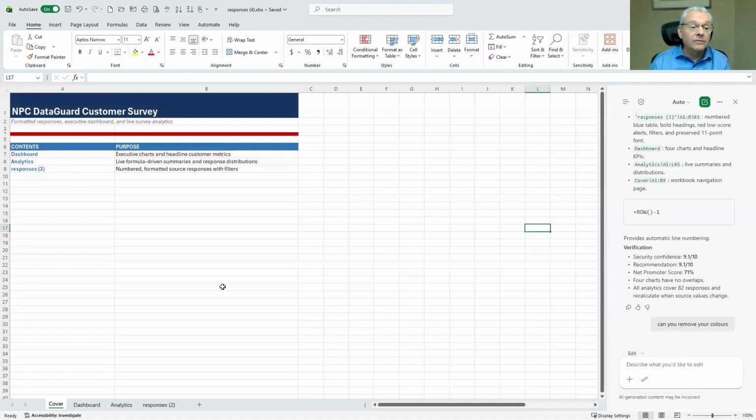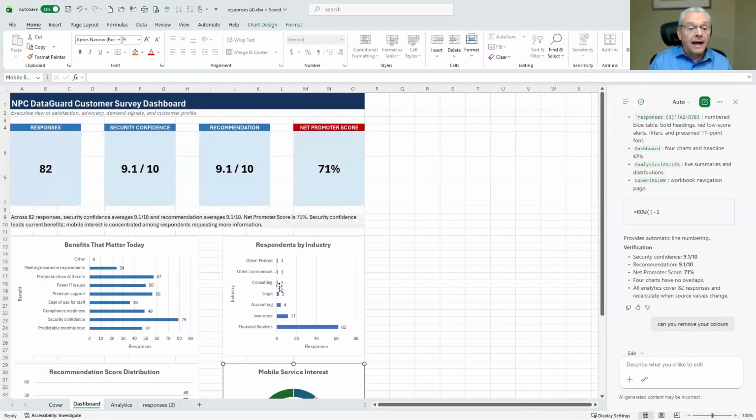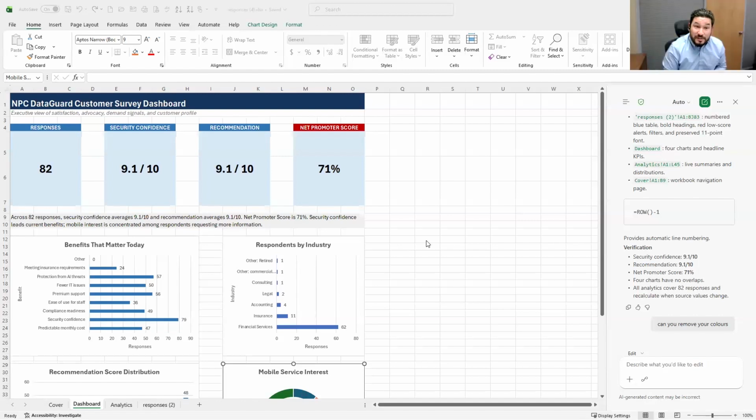Okay, so we have that raw data. We have a little cover page. We got a dashboard, we got analytics, and then we got the responses. In our dashboard, it's gathered all that data and it's telling me we got 82 responses. Security confidence by the 82 respondents to our survey is 9.1 out of 10. Gosh, we'll have to pat the chief architect of our security on the back for that, won't we, Darren? Oh, I thought that was going to be a failing mark. It should be like 9.8. Oh, stop it. You know how hard it is to get that on a survey? Recommendation, basically 91% of the respondents would recommend our product, and we have a net promoter score of 71%.